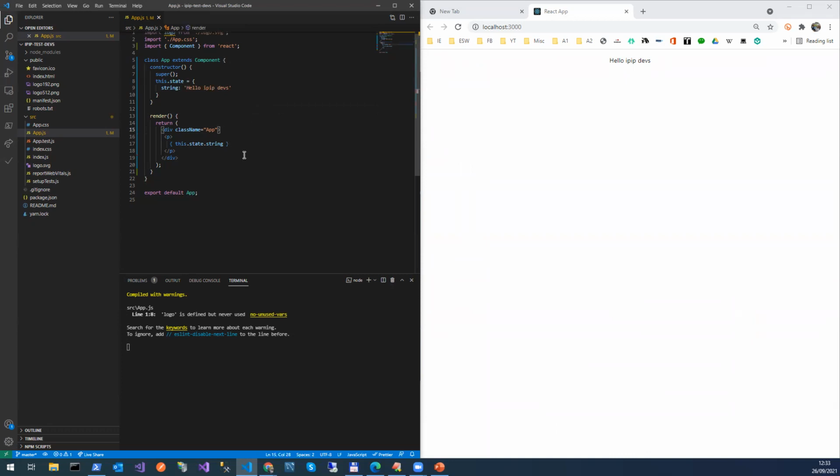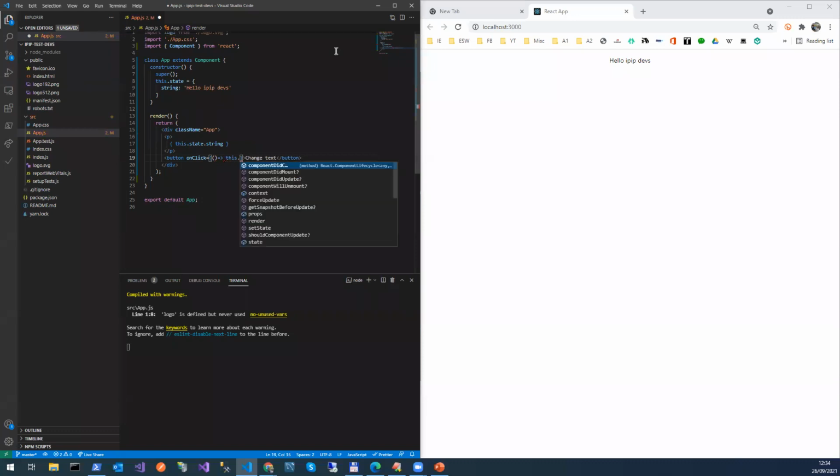So now if I want to add a button, let's say change text, on the click of the button, I can put in, like, to change the text, this.setState. So if we want to change the state, we need to pass in setState, which will change the state of the component, whatever is there, like string or array or something.